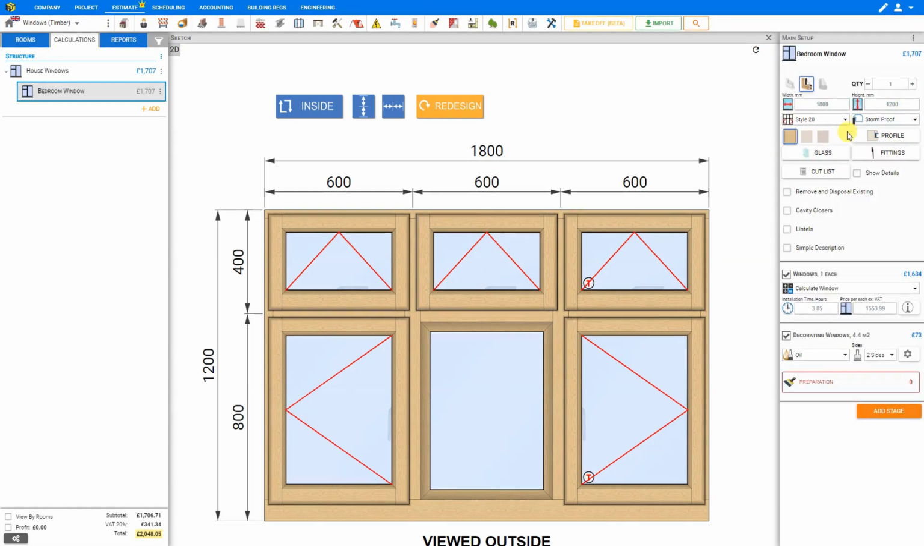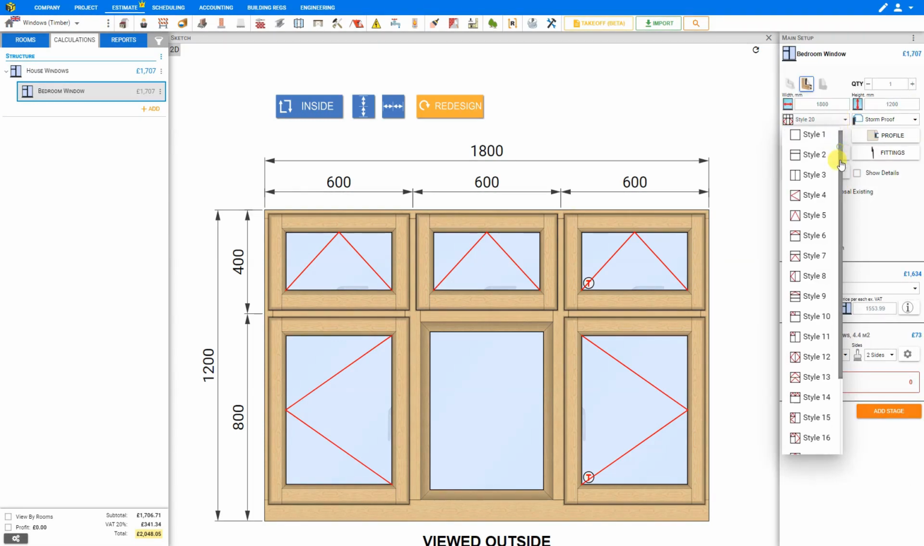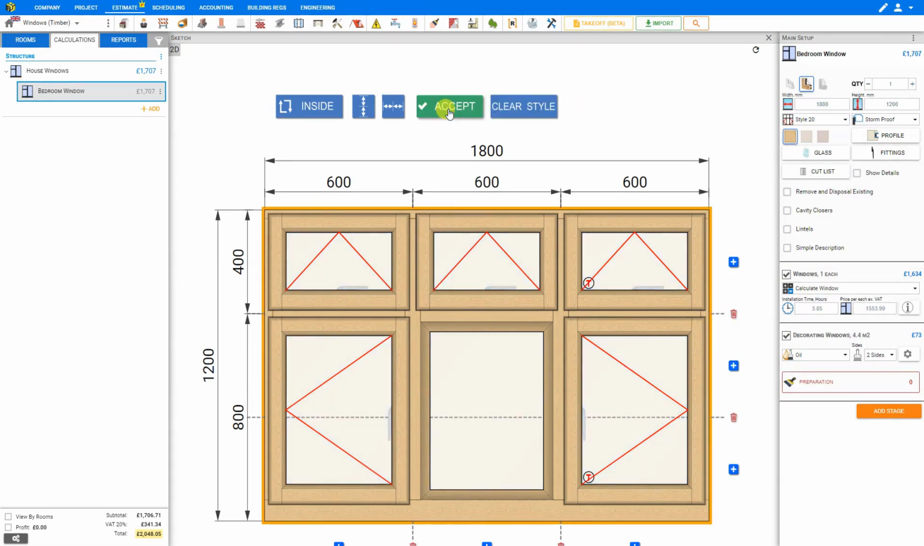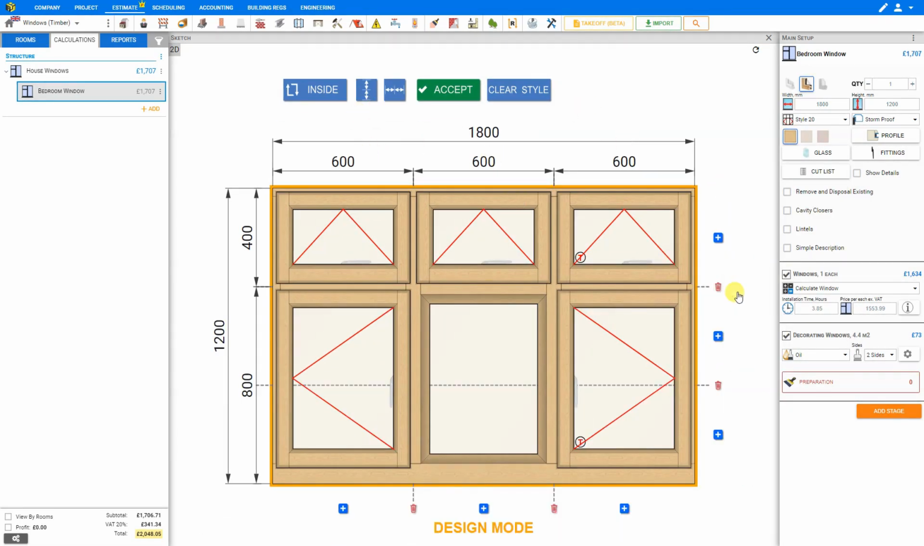Now, if you can't find any styles from the Price of Job preset library of styles here, which contains over 20 Windows style presets, it's very simple to design your own. We do that by clicking here on the redesign button to enter design mode. And you'll notice a series of gray dashed lines that form a grid of rows and columns. You can click on any of these gray lines to add transoms or mullions. And if you need further grid lines, you can click on the plus icons to add further grid lines.